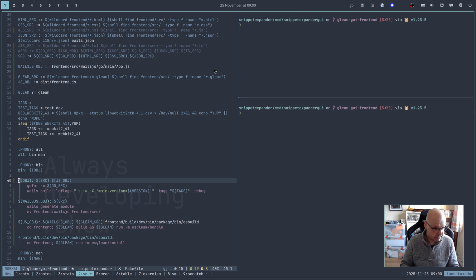So if we go down to this bit here, I've got a little bit here that just makes sure that ES-Gleam is installed. And that's a dependency on this JS object, which is going to be the dist frontend.js, which I'll be needing for the Wails app to hook into and use. And then for the actual JavaScript object, we go into the front end, we do a Gleam build, and then we do a Gleam run module ES-Gleam bundle, and that bundles all the things up into that JavaScript file.